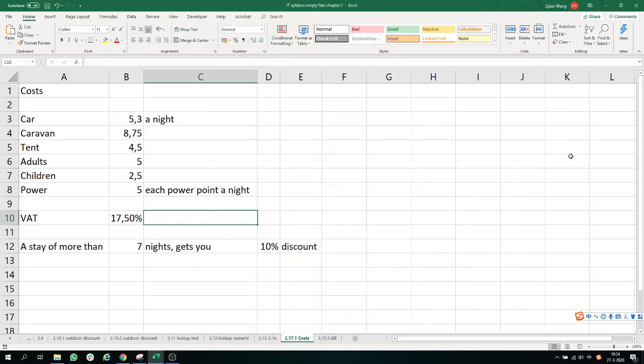Let's have a look at the exercise 2.17. I actually didn't prepare for this exercise, even though I have done this exercise before. I want to show you my authentic thinking along with you when doing this exercise. So first thing is to analyze the data that the original sheet provided.